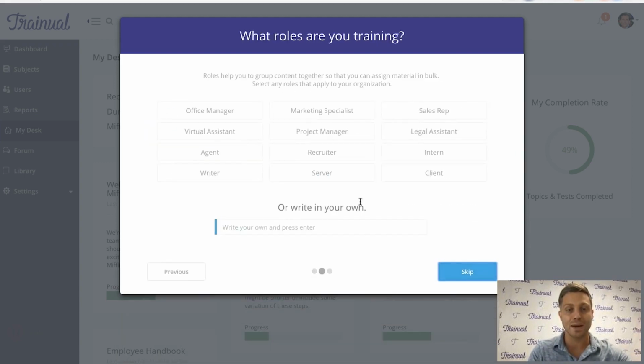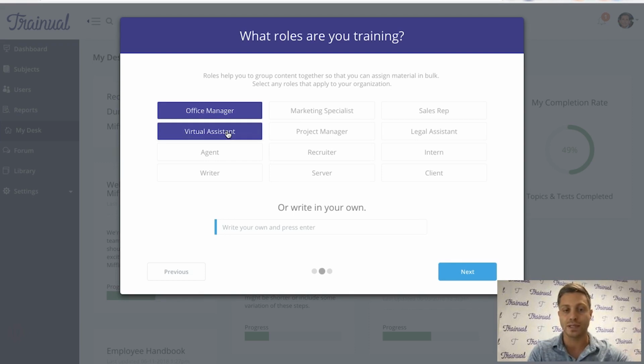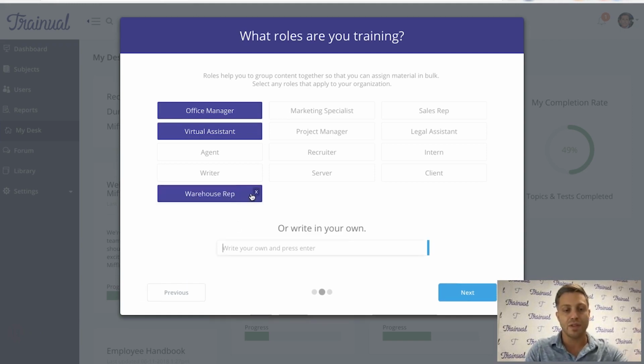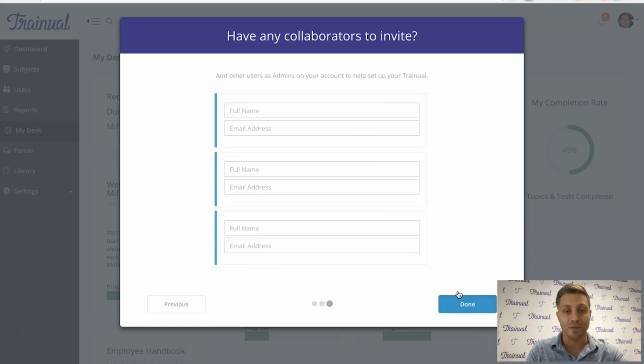When you click the next step, you'll be able to add the roles that you'd like to train. So we've added some suggestions here that might apply to your company, like an office manager or a virtual assistant. Just select any that apply, or you can create your own. So for instance, warehouse rep or something like that. Just hit enter, and then you can always click the X to get rid of those or create as many roles as you'd like. When you hit next, you'll have the opportunity to add collaborators to the account.